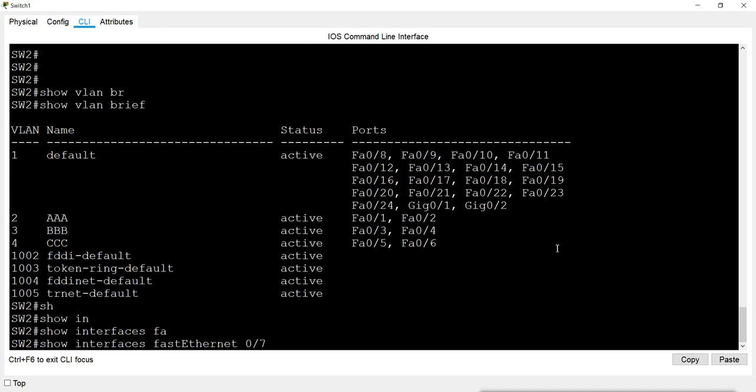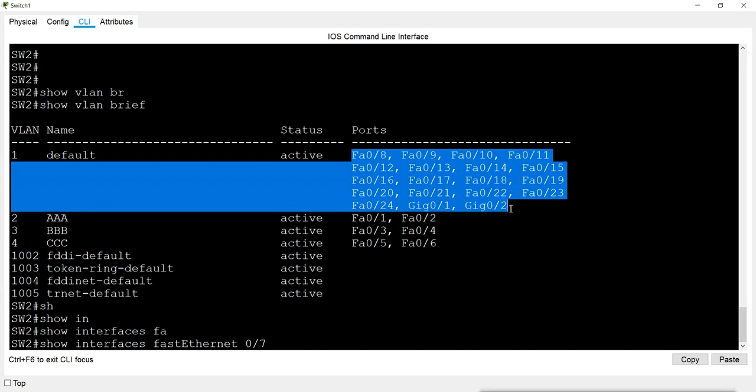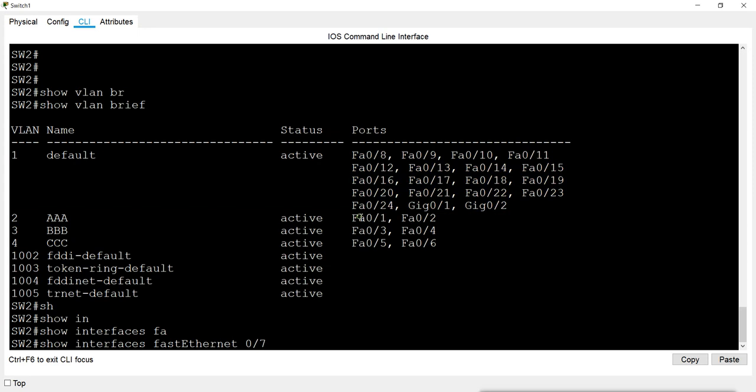And if you see the ports here, this is our default VLAN, and what ports does it contain? It is from fast Ethernet 8 to all the ports, to all 24 ports. And then VLAN A has fast Ethernet 1 and 2, B has 3 and 4, and C has 5 and 6. If you see, there is no 7. 7 is missing from here.